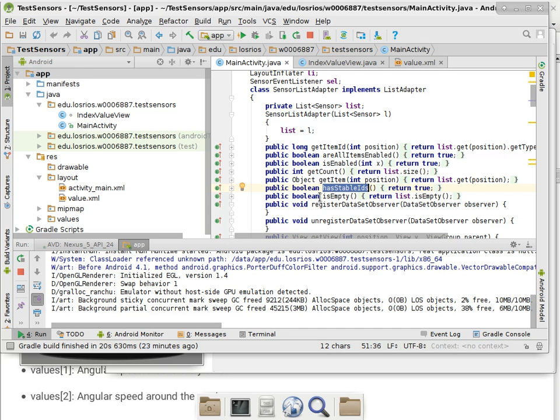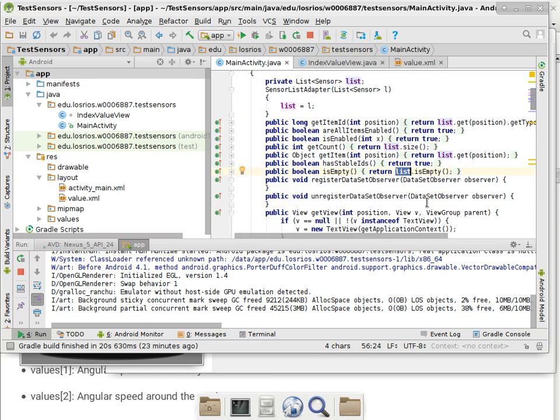isEmpty is basically just a Boolean that asks whether the underlying data structure is empty or not. And in this case, it just so happens that list has its own method called isEmpty, and that's exactly what is needed here. Now, if list does not have an isEmpty, you can always go to the size and compare that to 0. If the size is 0, it is empty. So that's pretty easy. registerDataSetObserver and unregisterDataSetObserver are not used here because we are not dealing with a data set.